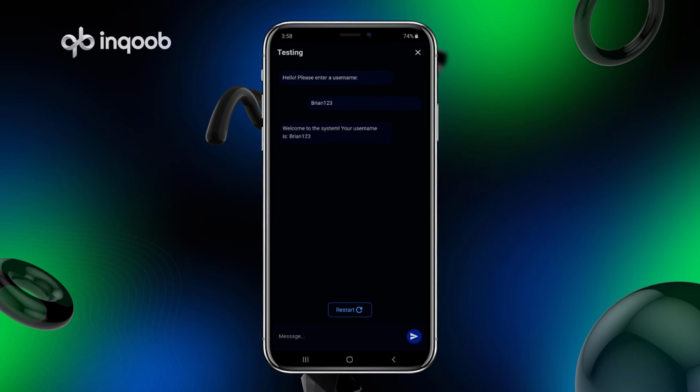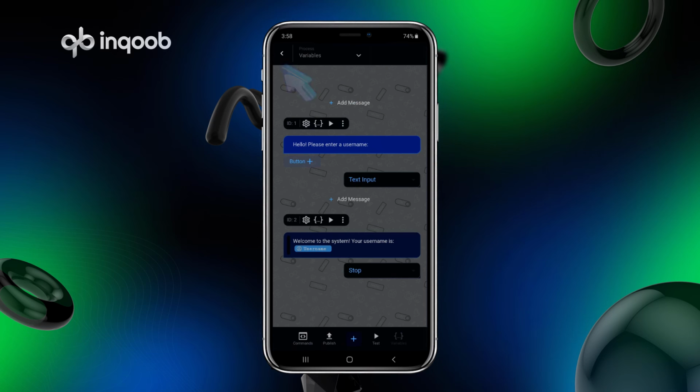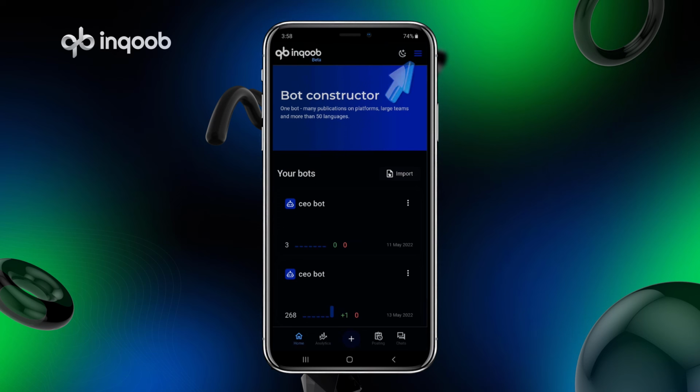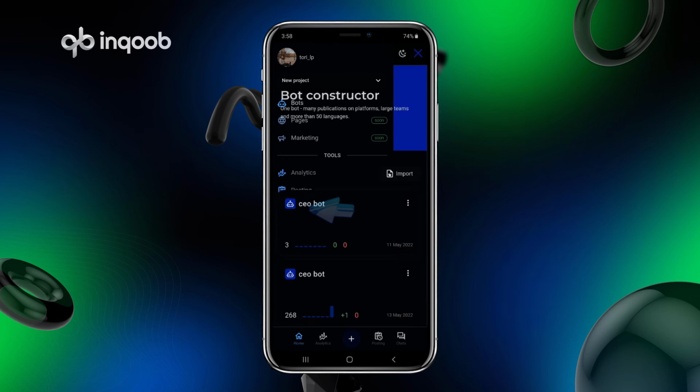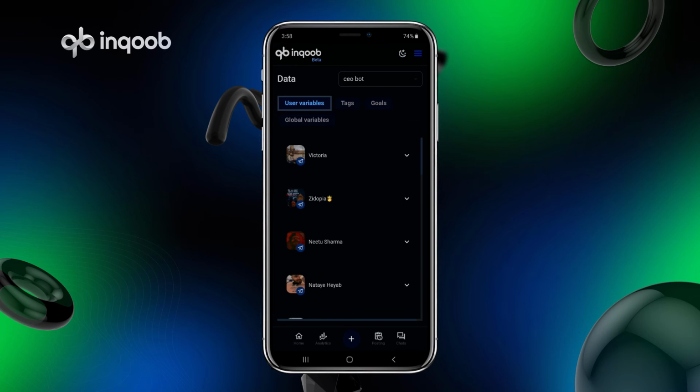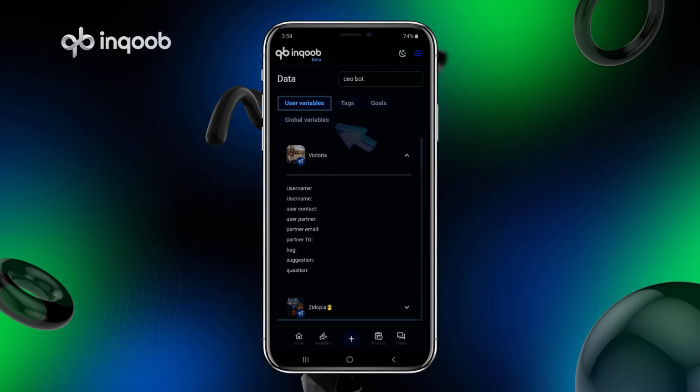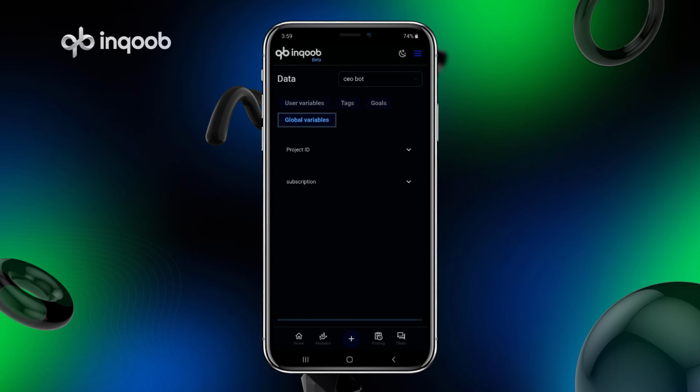It remembers my username. Okay, let's X out, and go back to the bot constructor page, and there's one more thing I want to show you in this menu. Let's go over here to the data section. When you publish your bot and start collecting data from your users and variables, you'll be able to see it all here in this section. And over here on the right, you can see your list of global variables and their values.